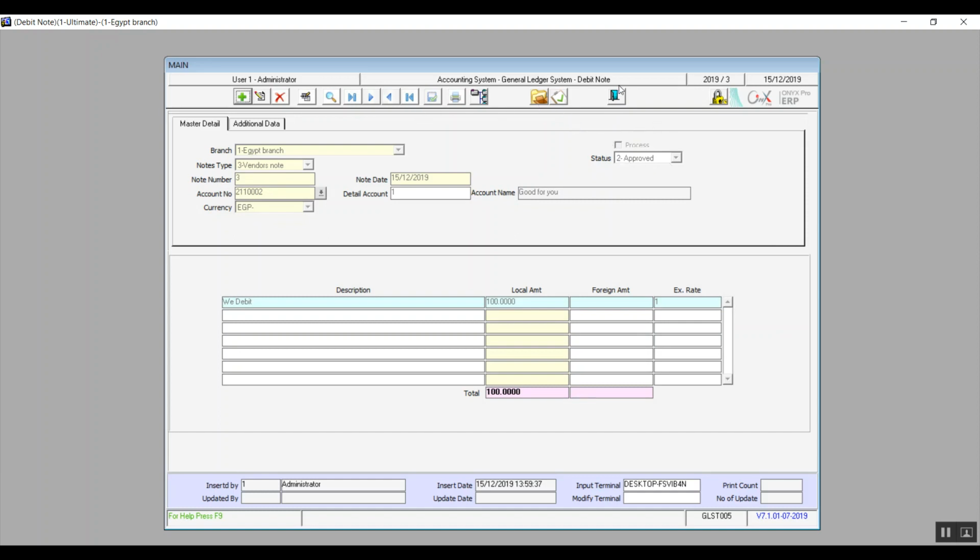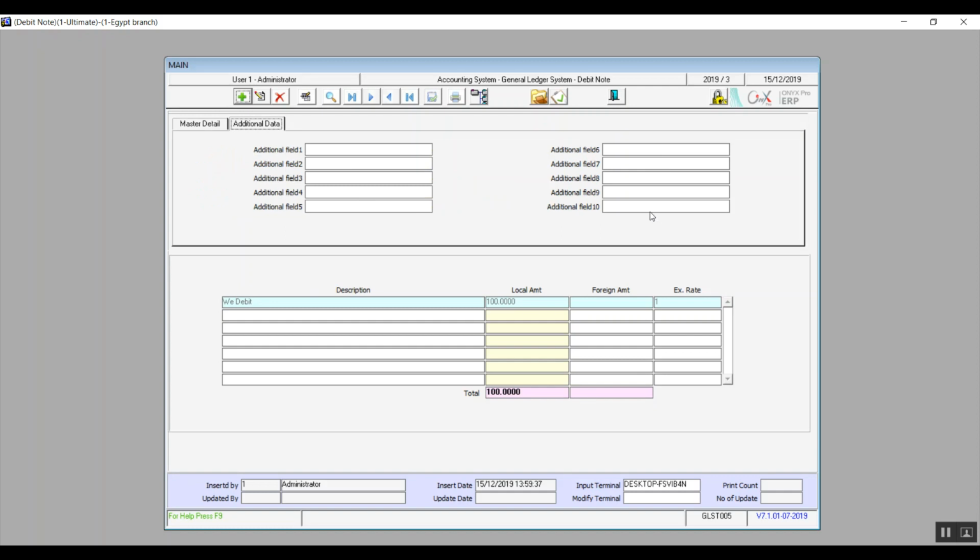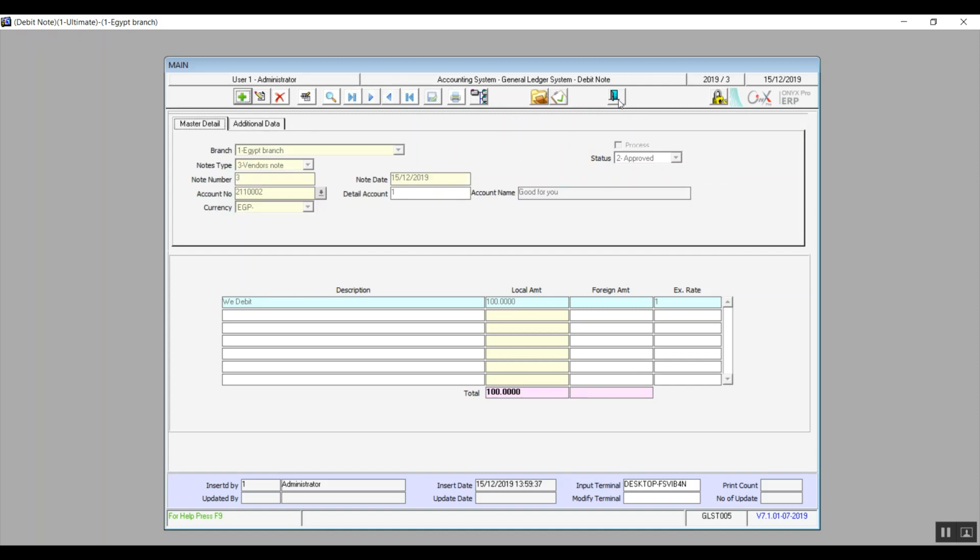As for the additional data tab, you will have a few empty fields which you can utilize however you want. Notice that after you saved, the status field will say approved.